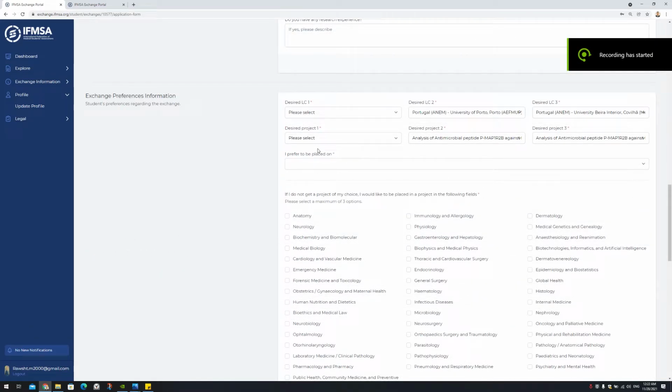Okay, so moving on to the third part of the application form, it's going to be exchange preference information. Exchange preference information: what city do you want to go to on your exchange and what university do you want to go to on your exchange.